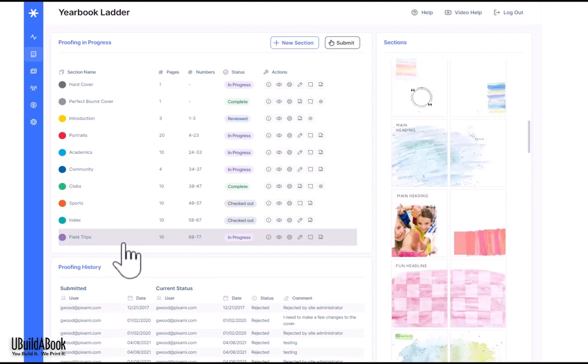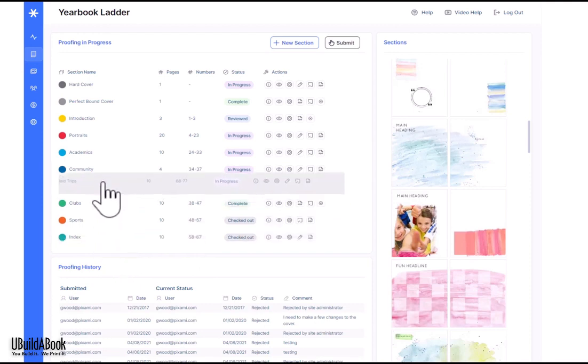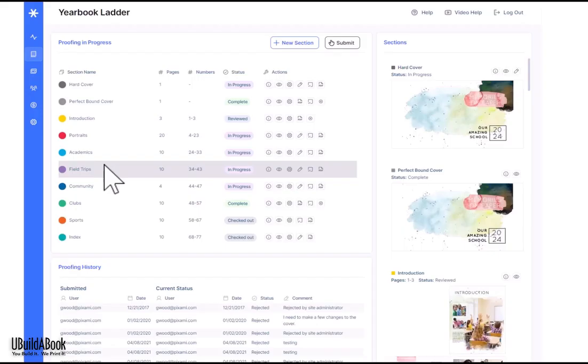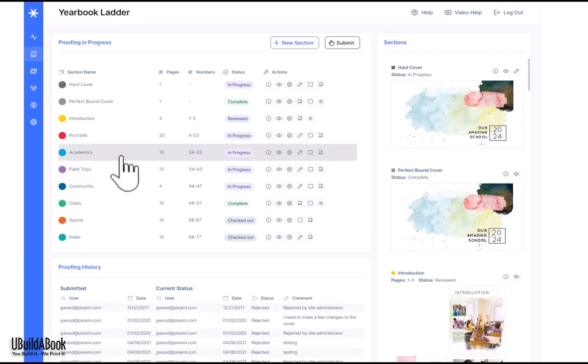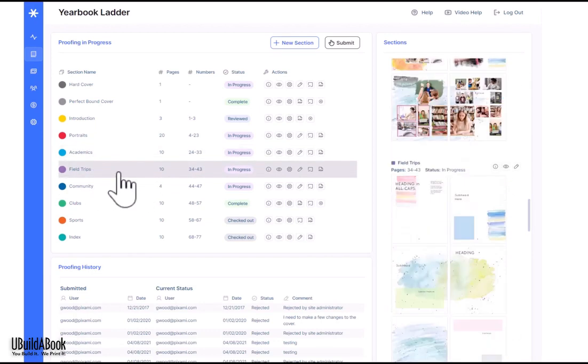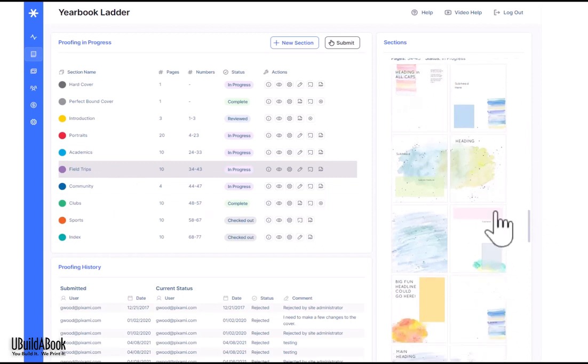Okay, I don't really want it here. I want it up here right after academics. And so I'm just going to drag and drop it and just put it right there. Here we go. Now I've got field trips after academics in my book. You can see if I click on it, it shows the new position in the software and it updated page numbers here. Okay, and so that's essentially how you're going to construct your book using the yearbook ladder.